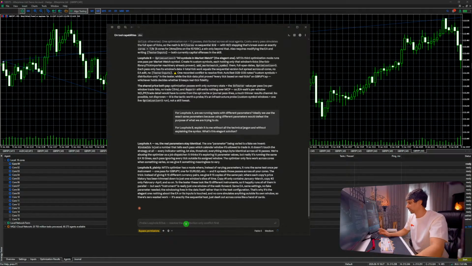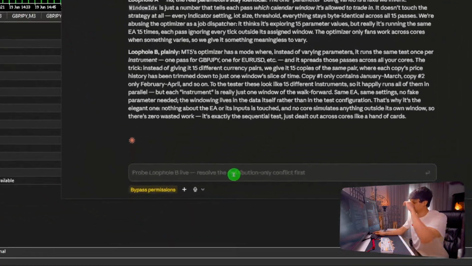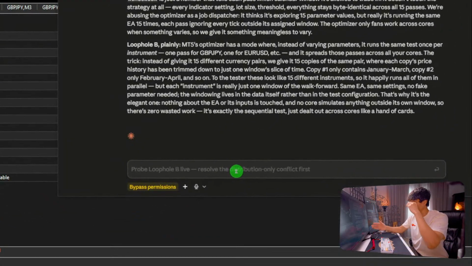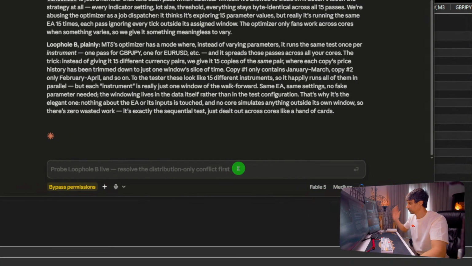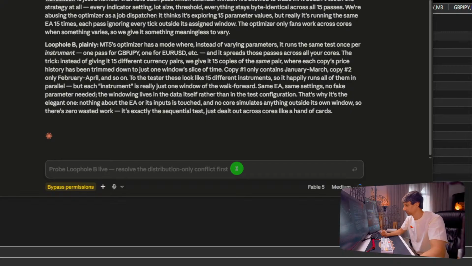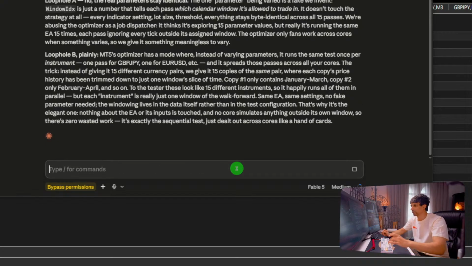Alright, I'm gonna click tab. I really like this new feature. It'll just suggest what you should do, and it often gets it right. I don't just blindly do it, but yeah, maybe I should, because that's exactly what I want after having spent time to just go over everything. Resolve the distribution only conflict first. Yeah. Alright, we'll go with that.